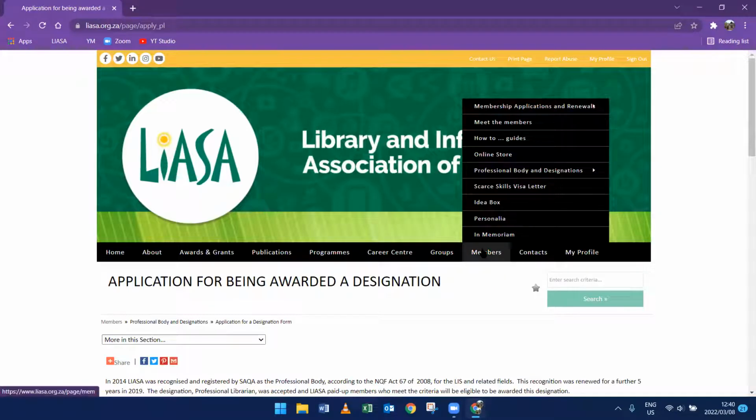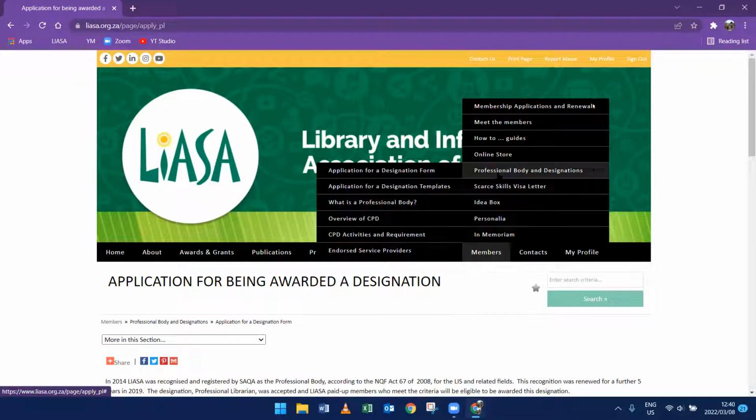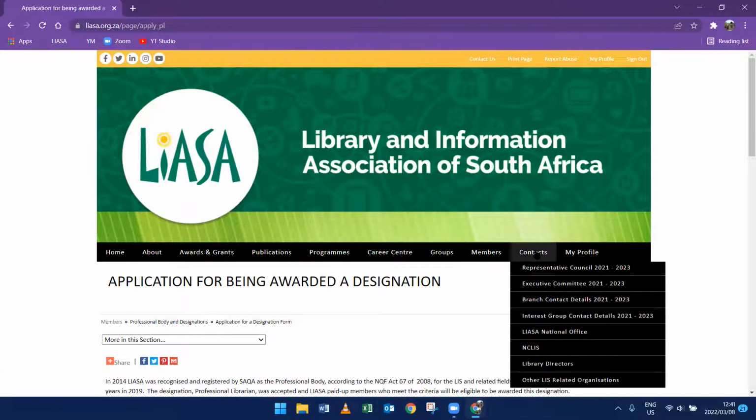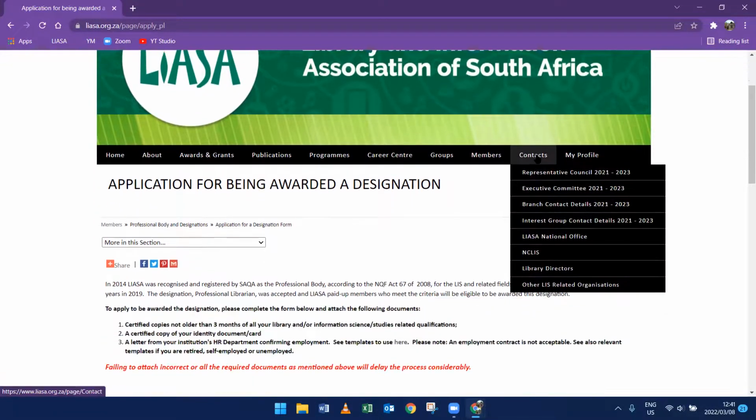All right, so that is a bit of information that we have on professional body designations. And for those who are interested and want to read up on Personalia, there is a Personalia tab at the bottom, as well as a tab for In Memoriam. Next to the Members tab, we have the Contact tab. On the Contact tab is basically all the information that you need for contact details for the LIASA structures as a whole, as well as the stakeholders that we have. As you can see at the bottom, we have NCLIS and other LIS-related organizations. All the contact information is available here.